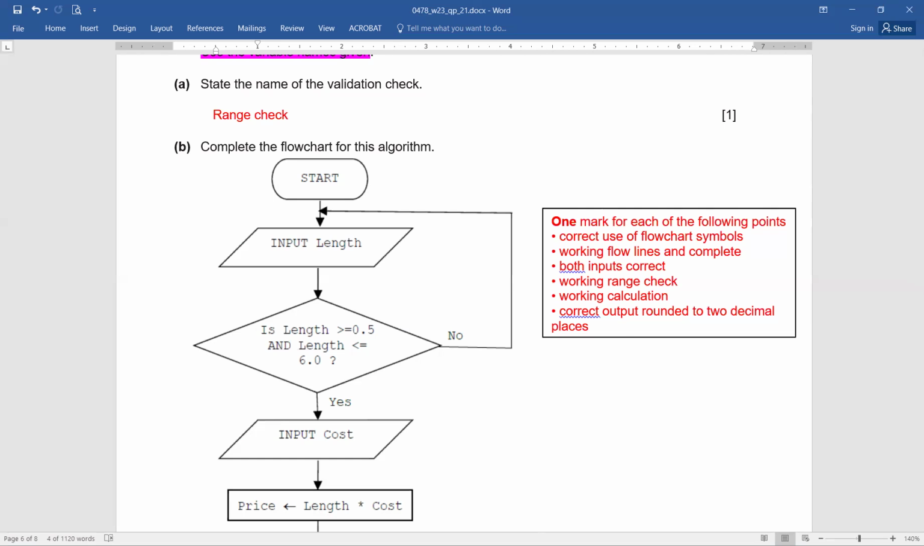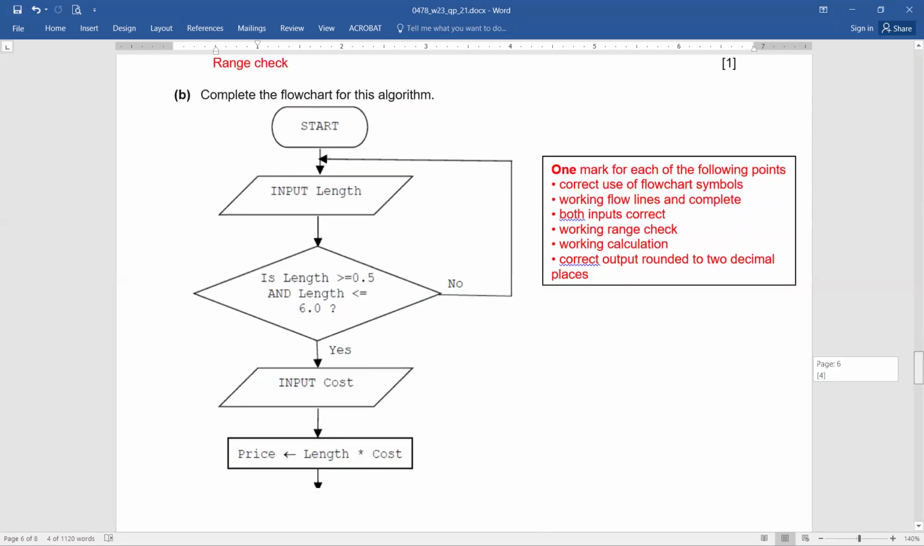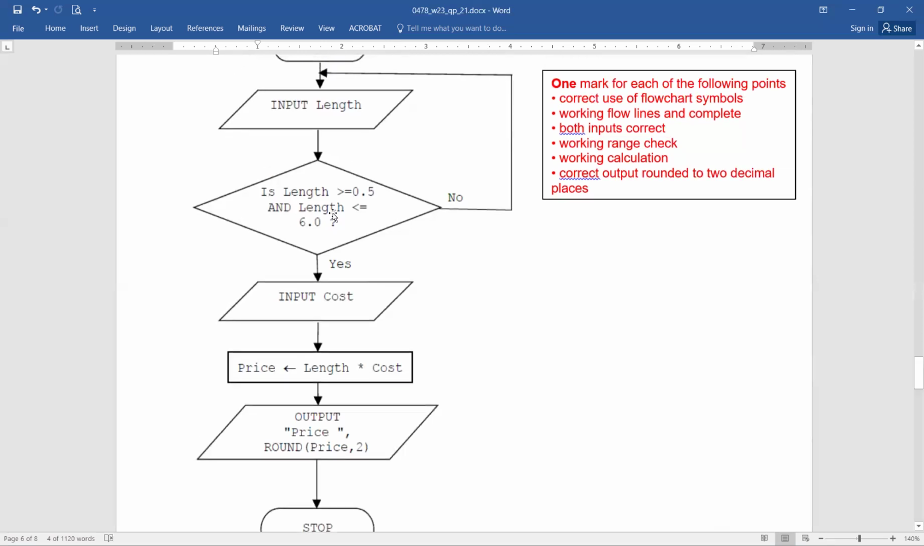See? So it's easy. First stage is after start, there is input of length. And then as I said earlier, you will check the input immediately. So input length, is length greater than or equal to 0.5 and length less than or equal to 6.0 because it was inclusive. If it's yes, then input of cost is done. Otherwise, the loop is going back, and you can see this is going to iterate again, and it will take the input again. So is length greater than or equal to 0.5 and length less than or equal to 6.0?